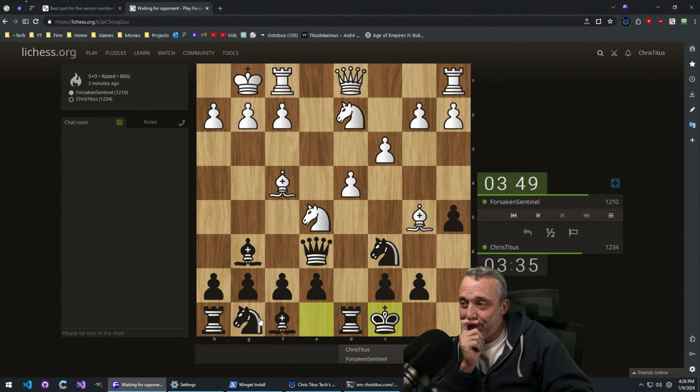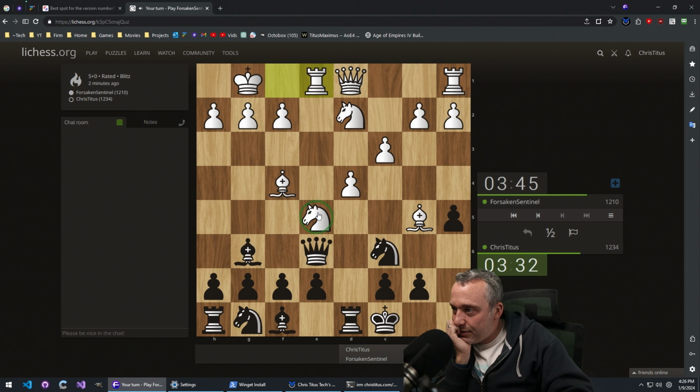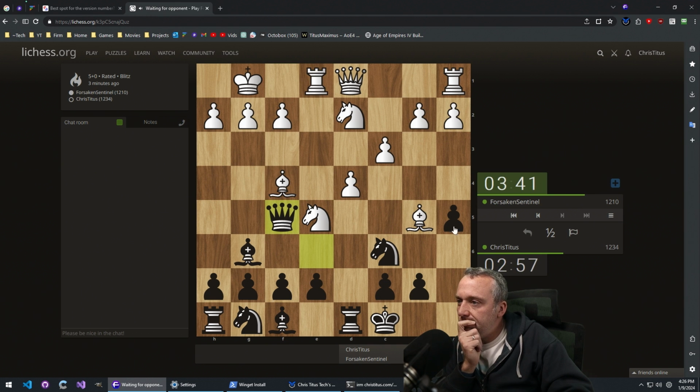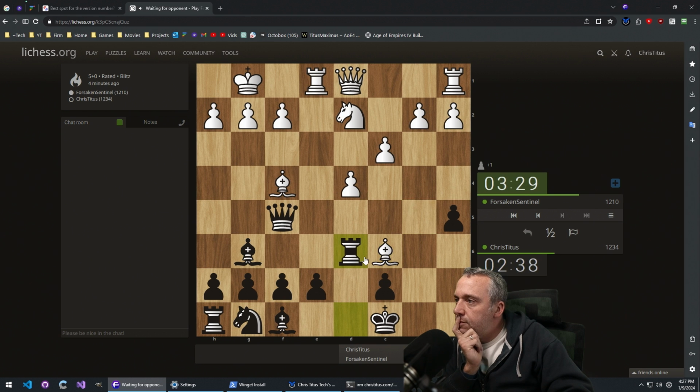I gotta get these pieces out though. This is looking rough. Let's see. Just make sure I don't have like a discovery check or something. That would be terrible. Hmm. Oh, I don't really like this position at all, but I've seen worse. I still have this hanging piece over here. I pretty much have to take. We'll force a retreat there. We gotta get out of here.